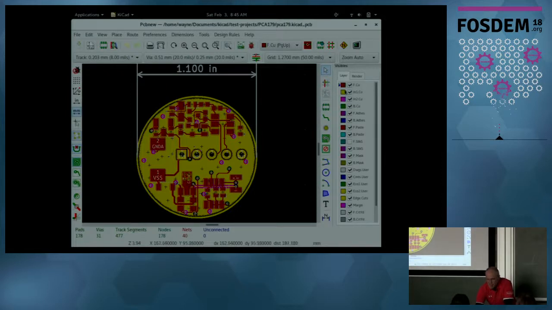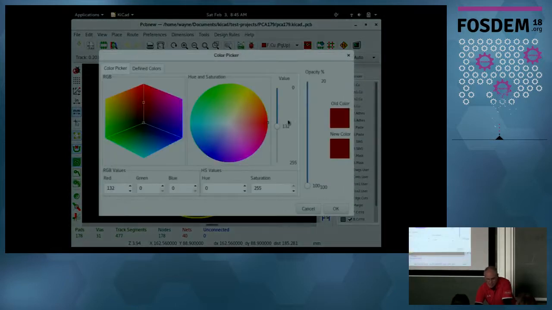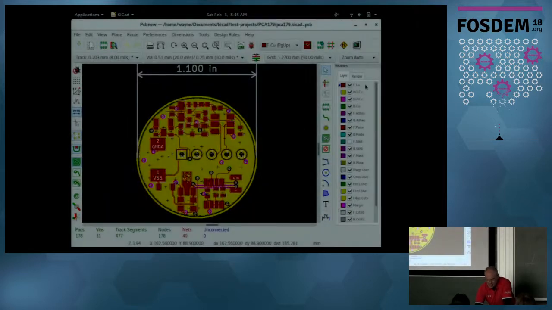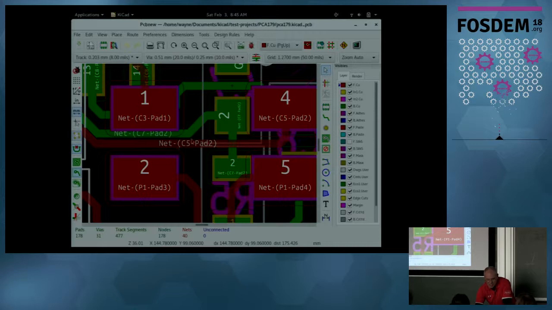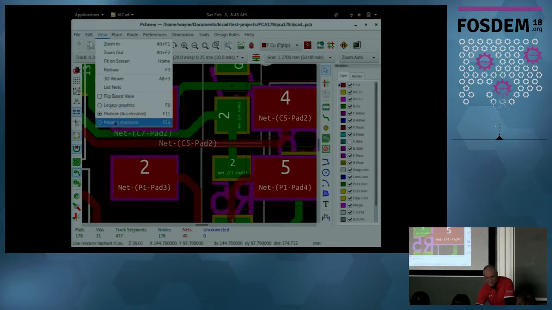One real handy change is transparency. So when you're in the accelerated, we call it modern now, what we used to call OpenGL, you actually can have transparent layers. So if I want to change the layer, say here's the bottom layer, let's turn off, you can actually see the layer transparency turned on right here in this net. So if you're looking at stacks of complex boards with multiple layers, you can set the transparency on each layer and it makes life easier.